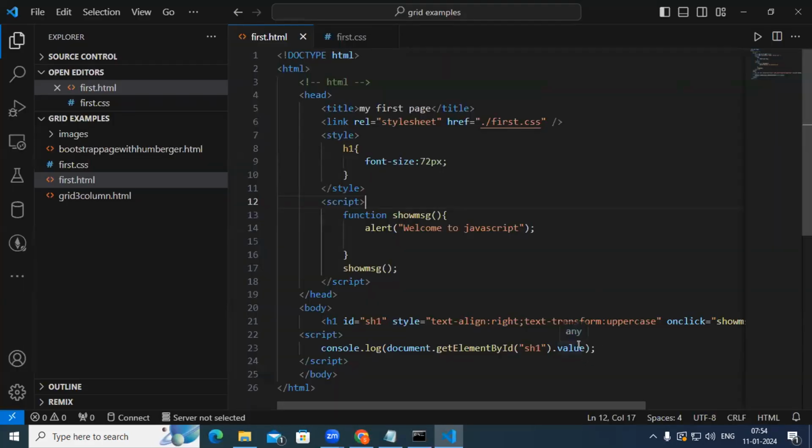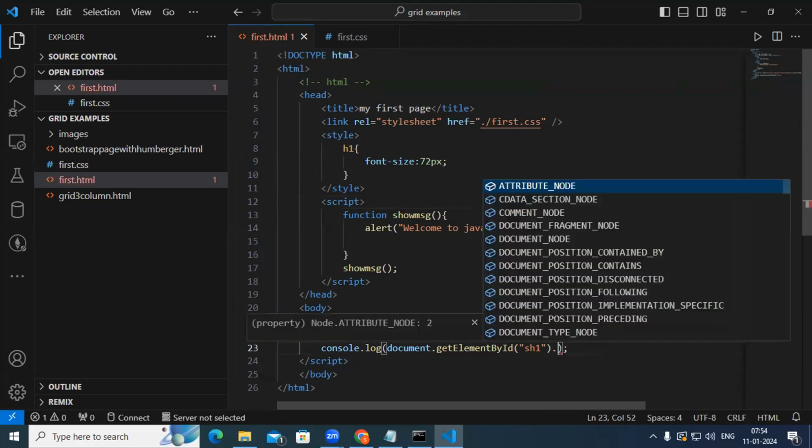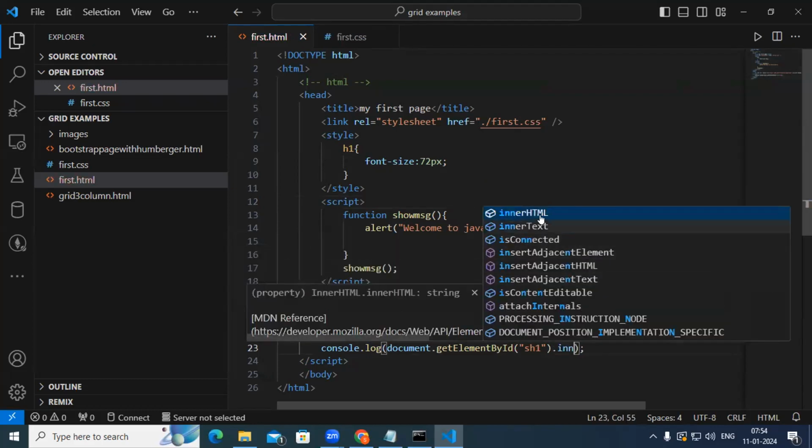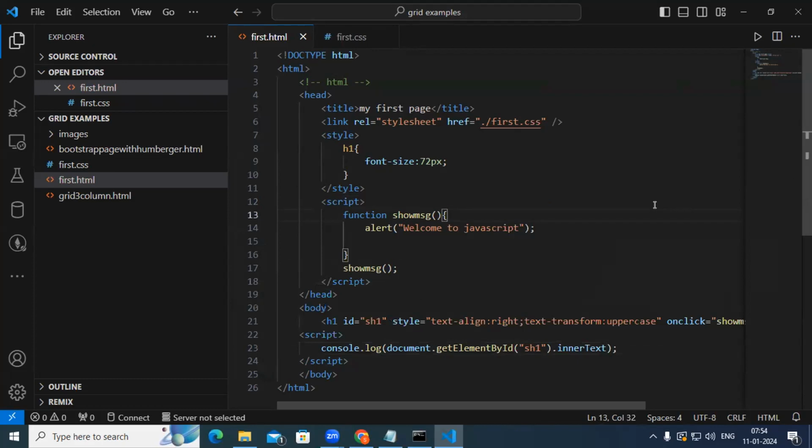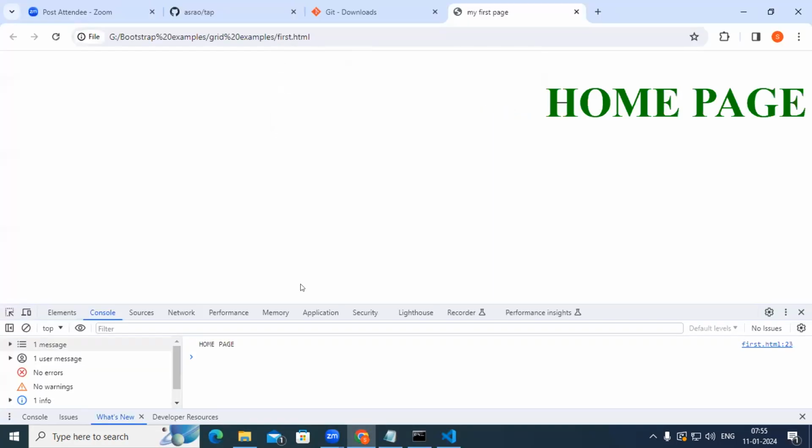This is not actually value. You have to go with inner text in this case. It's not value. So I want to name this dot innerText. Then try to run this. This time what happens? See, now it is printing home page.